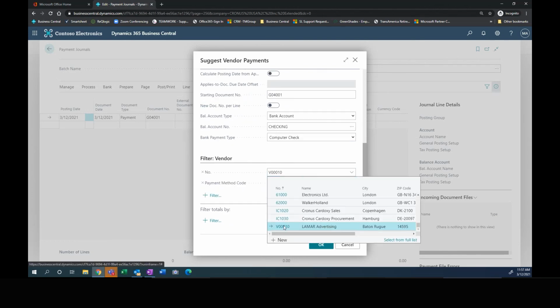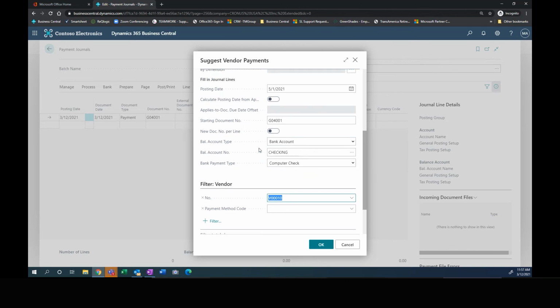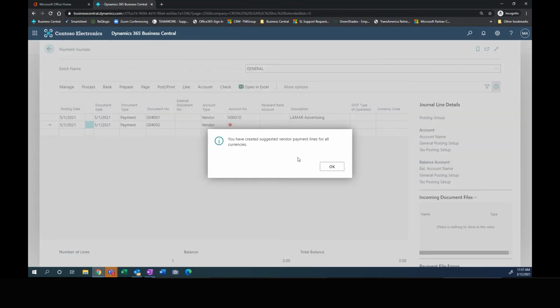Let's just confirm that. Yep. So I'm going to just run this for Lamar only. I am going to pull the cash out of my checking account, and we're going to use a computer check to pay this vendor. So let's go ahead and see what it pulls in.